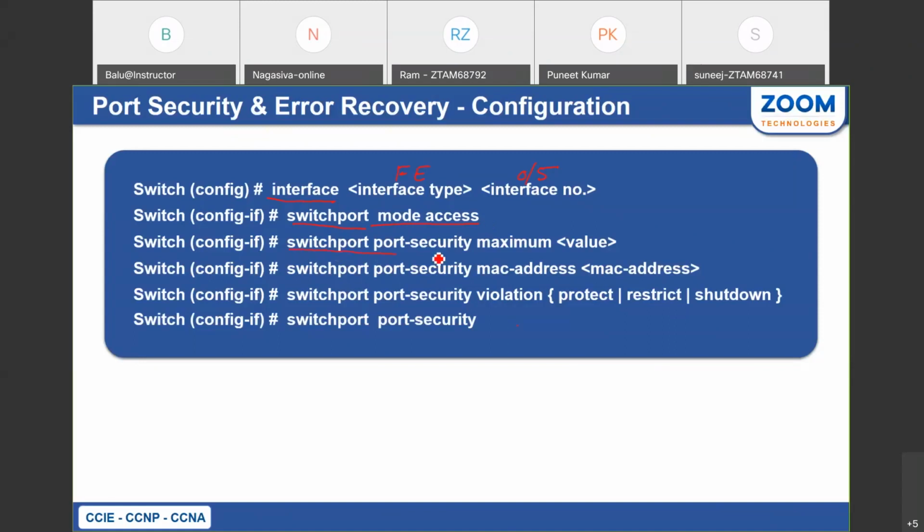Switchport port-security maximum. How many MACs can be bound at maximum? It can support up to 132, but the value is how many maximum you want to bind. If you are going to bind 5 MAC addresses, your value is 5. If you are going to bind 1 MAC address, your maximum is 1. So in our example, my PC MAC address is B2, only 1 MAC address, right? Then switchport port-security maximum is 1.